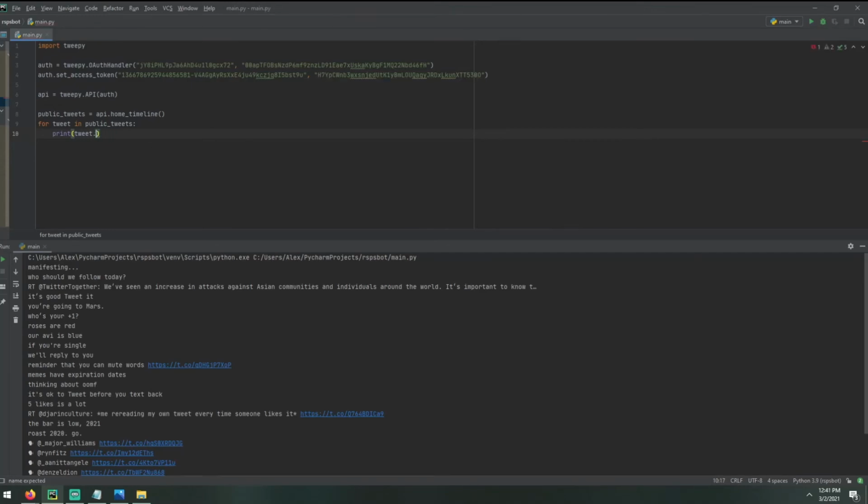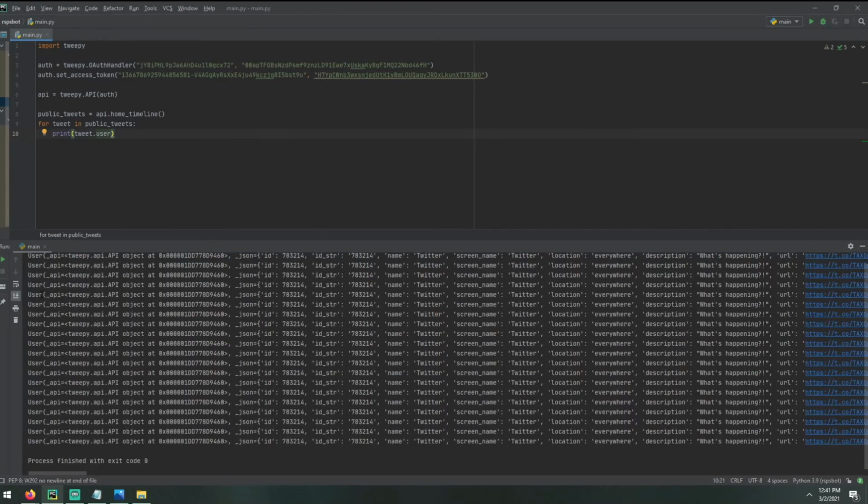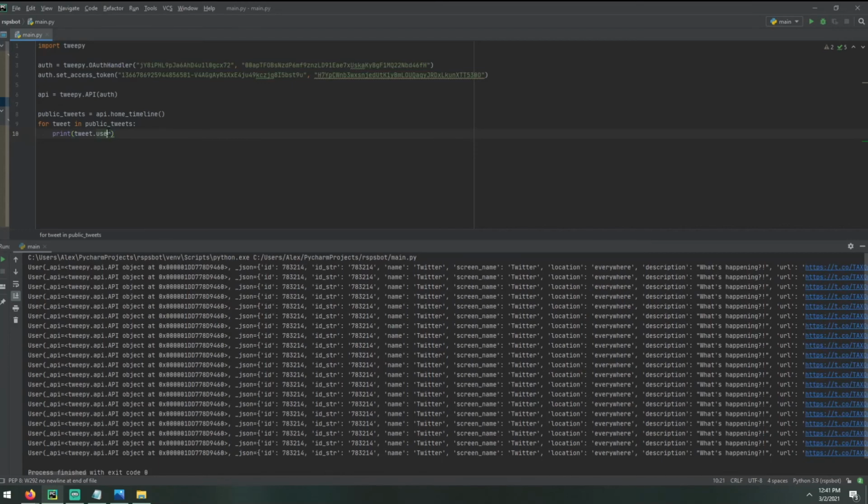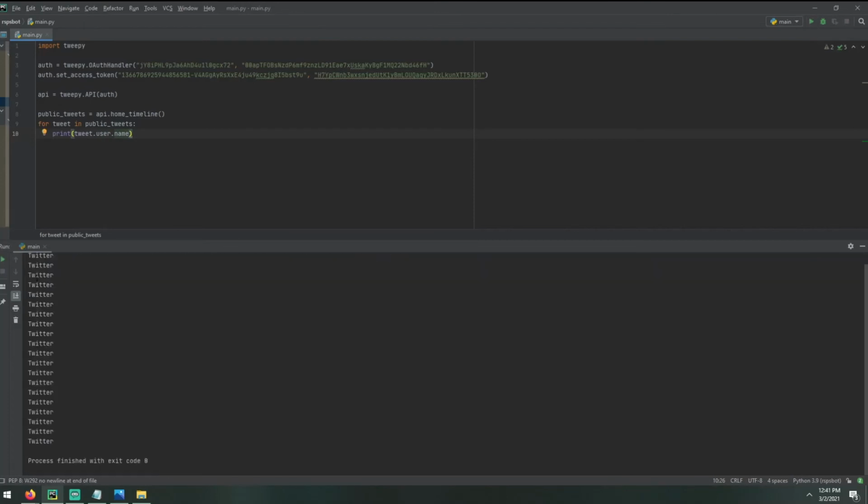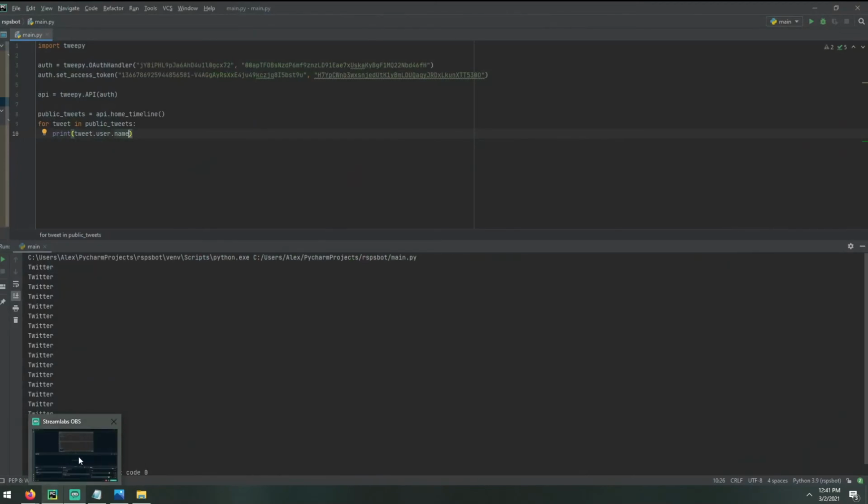To verify that, we can do .user, and if we run it again, we'll see that it prints out all of this. We can change that to say .user.name, and it'll specifically print the name of the user. So we can see that all of the tweets that I have on my home timeline right now are by Twitter.